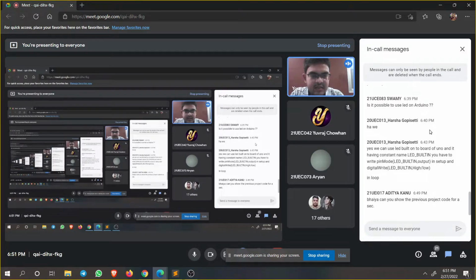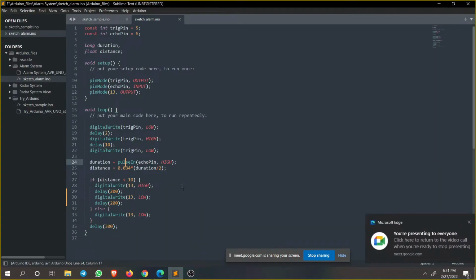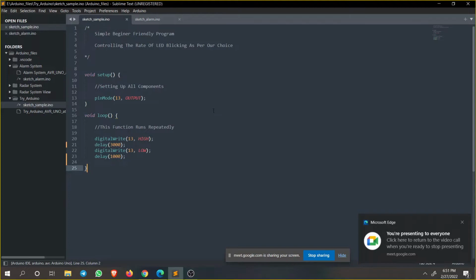Bhaiya, can you show the previous project? You can see this one. If you wish, you can take a screenshot here also. Or if you don't want to take a screenshot, the same code is present on our GitHub. You can see it on our GitHub account. I'll post the GitHub link in the WhatsApp group after the session.